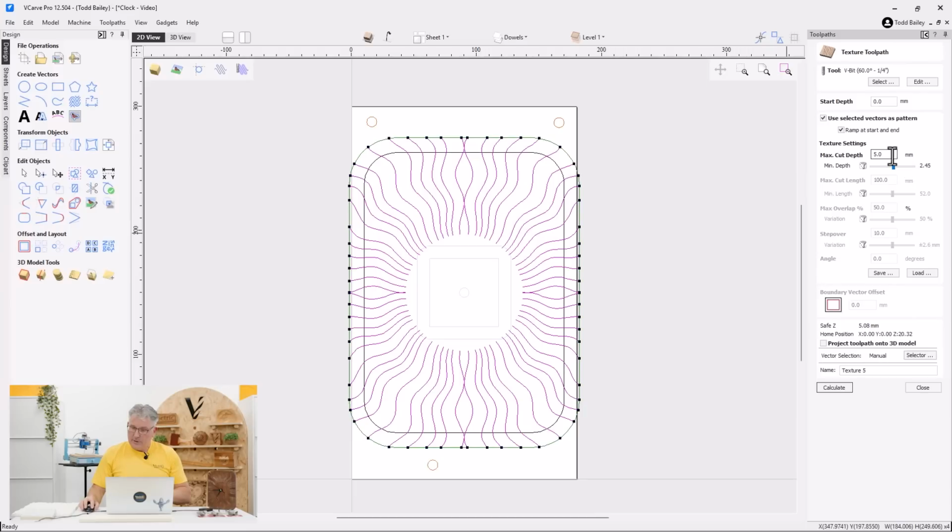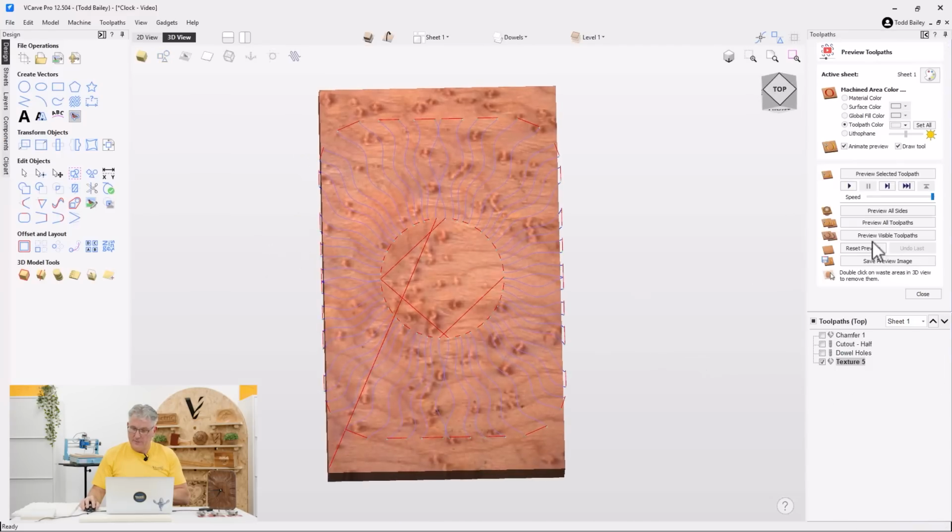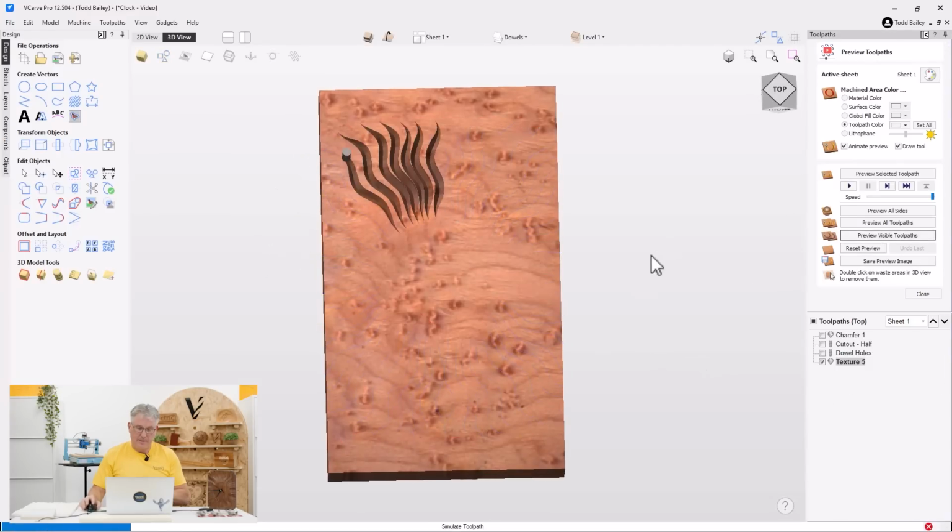This was my solution. I'm sure there's other ways of doing it, where I'm going to cut this bit of a plateau in the middle. That way I can really figure out what that thickness is in the end. So we're going to make the cut depth about 12 millimeters, and let's just calculate that. Okay, and let's preview that visible toolpath, and we're going to see what we get.